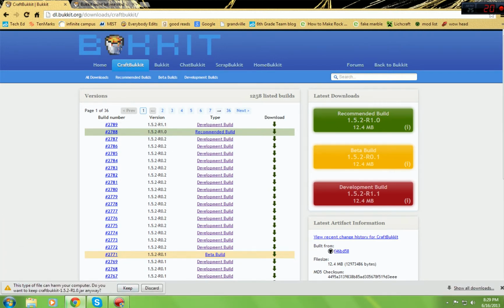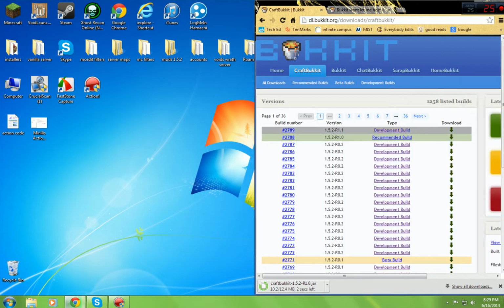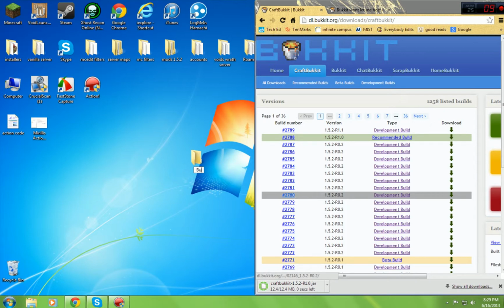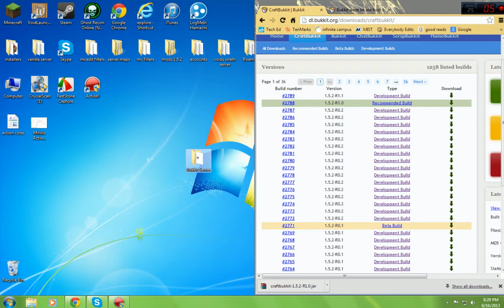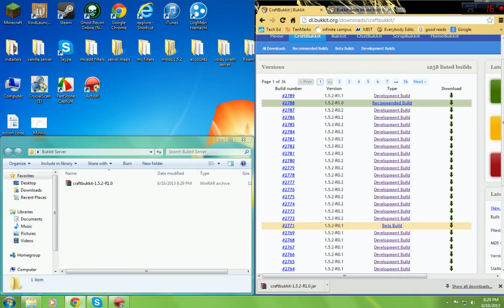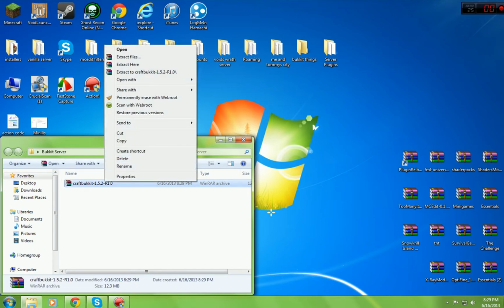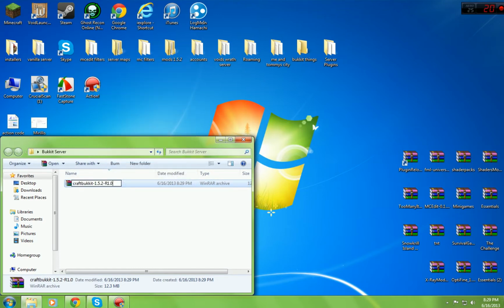Then this should come up if you're using Google Chrome, and just press keep. While it's downloading, you can go onto your desktop, create a new folder, and name it something like bucket server. When it's done downloading, put the file into your bucket server folder and open it up. You can minimize this. Then rename your CraftBukkit file, whatever it's called, to just craftbukkit.